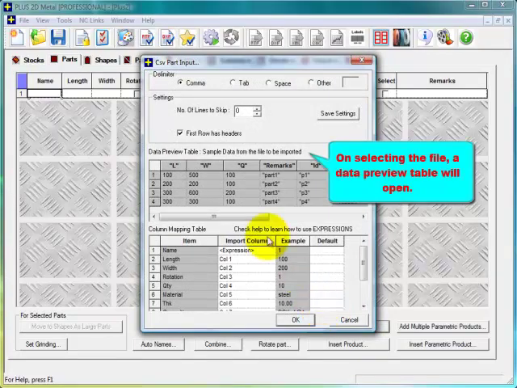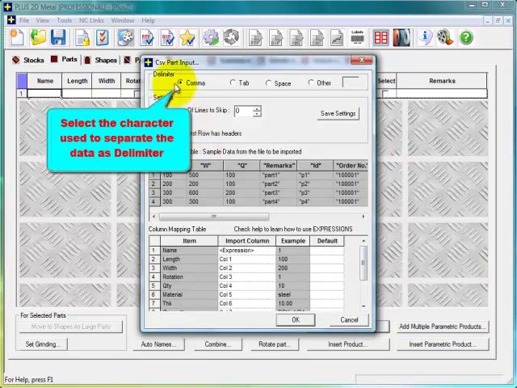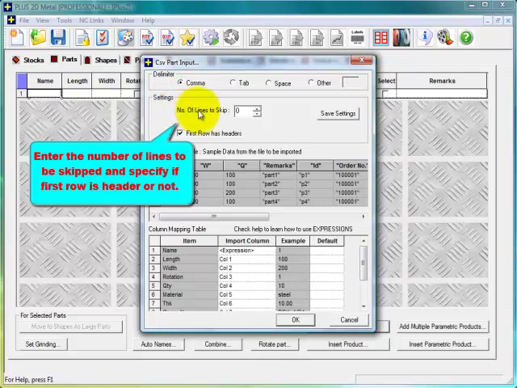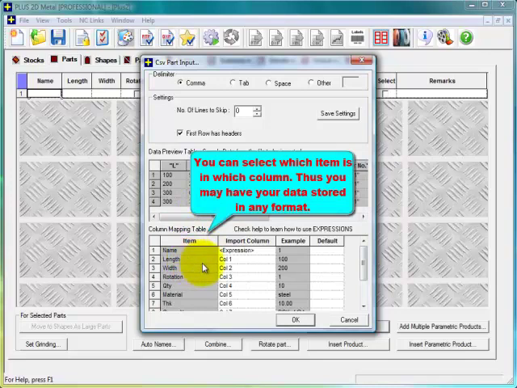On selecting the file, a data preview table will open. Select the character used to separate the data. Enter the number of lines to be skipped and specify if the first row is a header or not. You can select which item is in which column. Thus, you may have your data stored in any format.